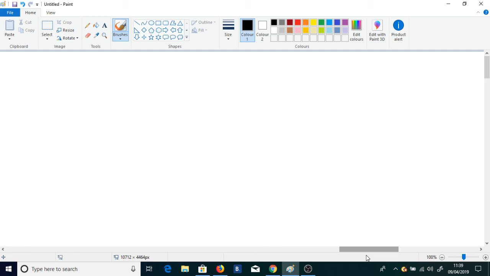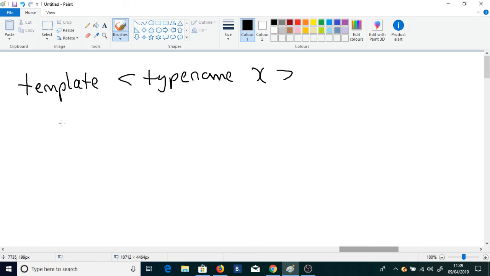Okay, so consider the following. Suppose we have a template with a single template type parameter called x, a function template whose parameter is an R-value reference to a template type parameter called small x, and the implementation calls the member function construct on a global variable.